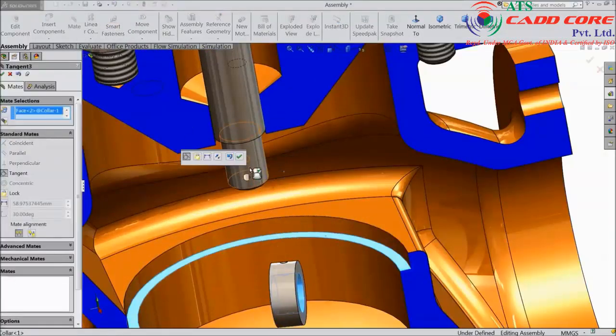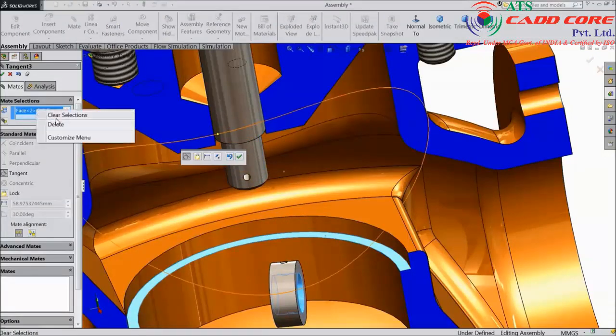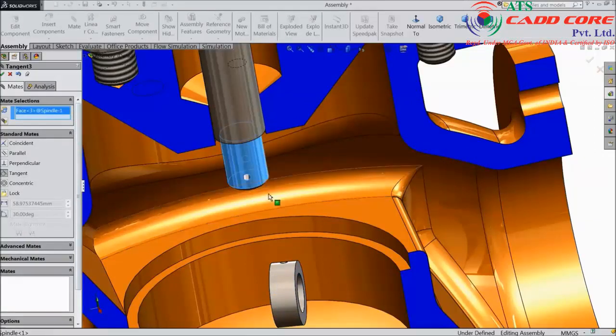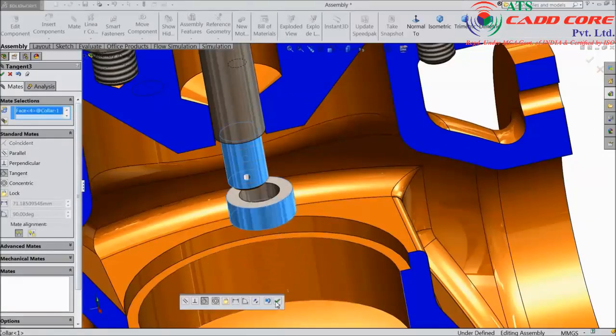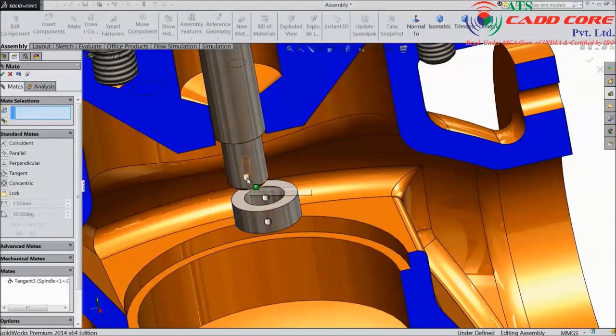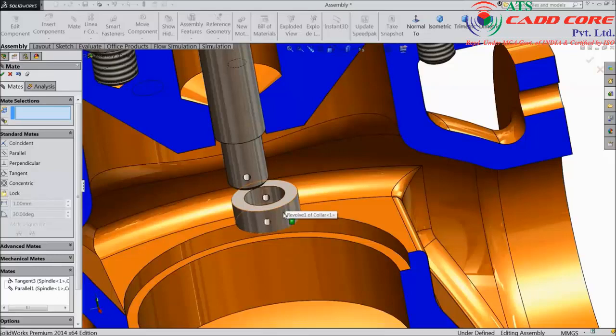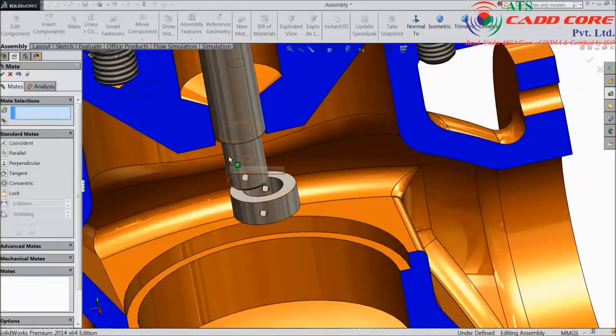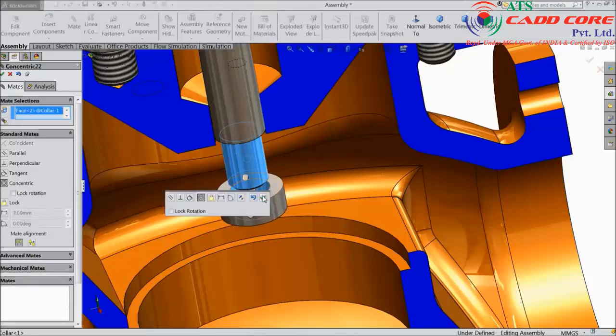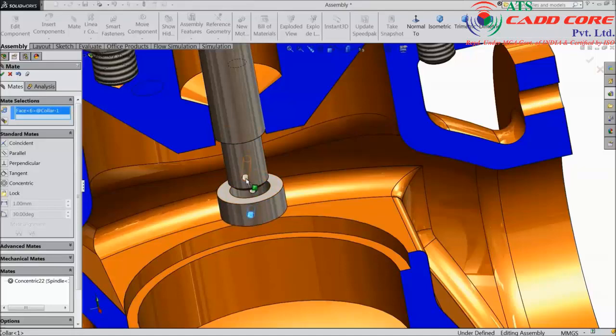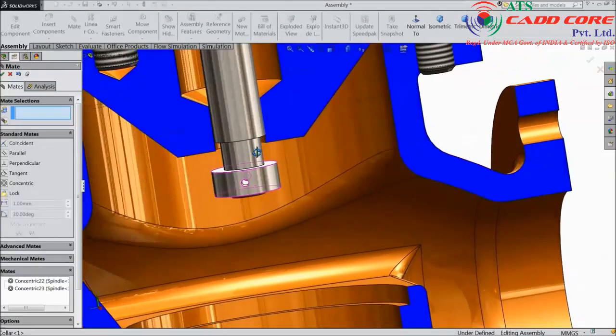Choose mate, select inside, clear. Okay, select this one and select this. This delete, tangent, delete. Now we will select this and inside. Concentric, okay. Now this hole and this hole. Okay, it is matching.